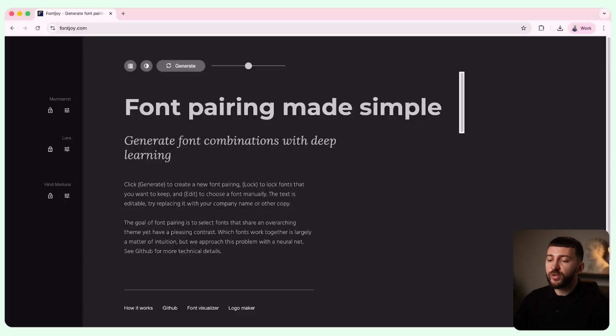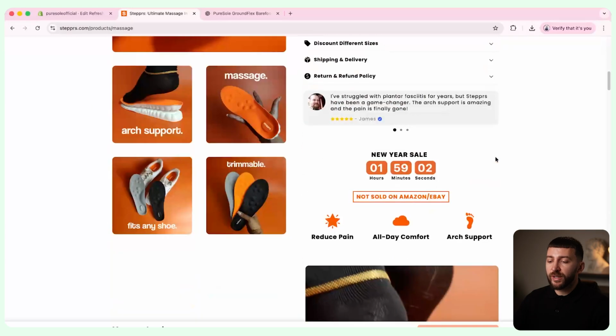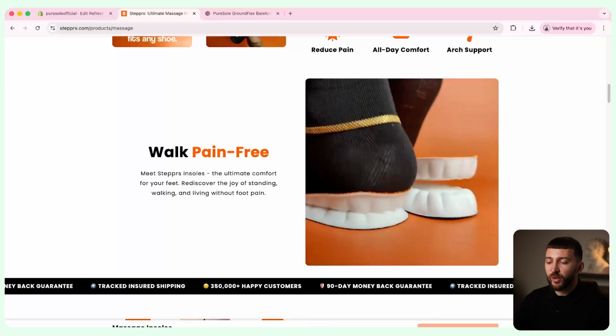Fonts can make or break the look of your store, so use simple font pairings that are relevant to your niche. You can use a website called FontJoy to come up with the font pairings on your store. You can use one font for the headings on your store and another font for the body text. If you want to keep things super simple, you can use one font across the entirety of your store. So for example, this store here, Steppers, use a bold version of their font for the headings and a regular version of the font for the body text.